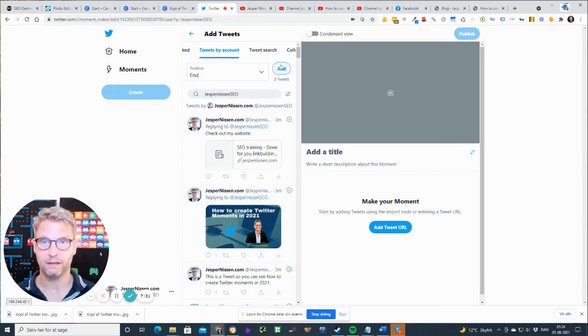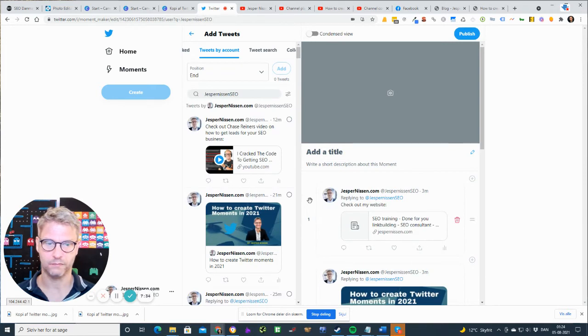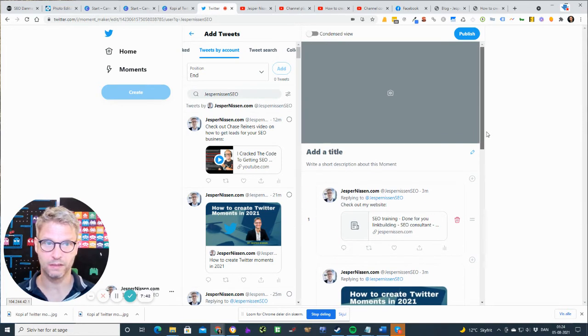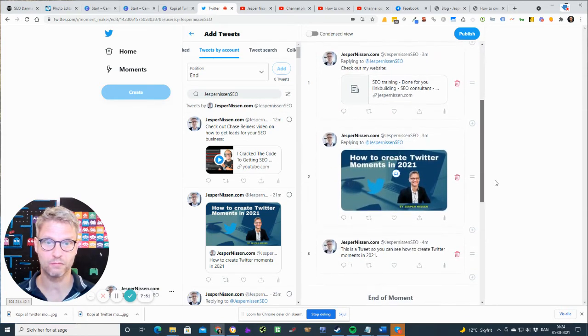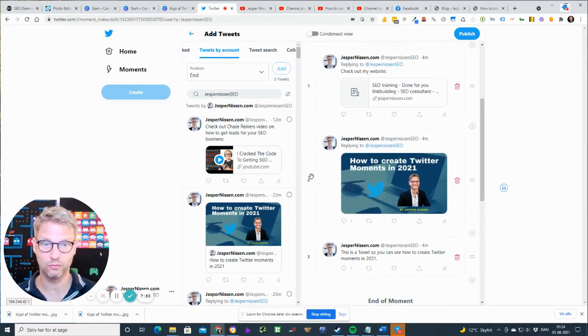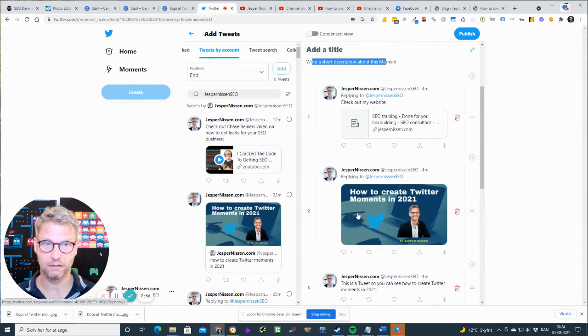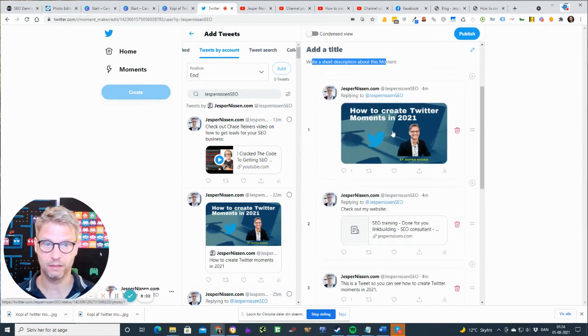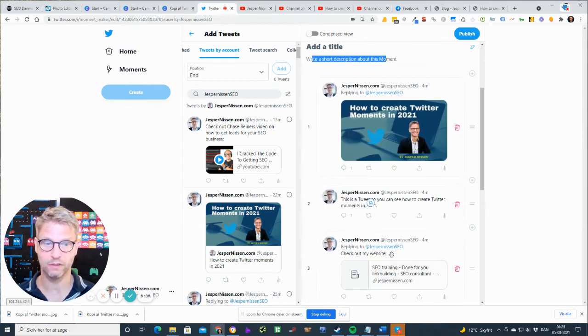And then I click this button, add here. You can now see that on the right side, the preview part updated. It still says add title and write a short description about this moment, but it now shows those 3 tweets. And I think I can drag and drop. Yes, I can. So the image is now on top, and then this link, and then the text link below.